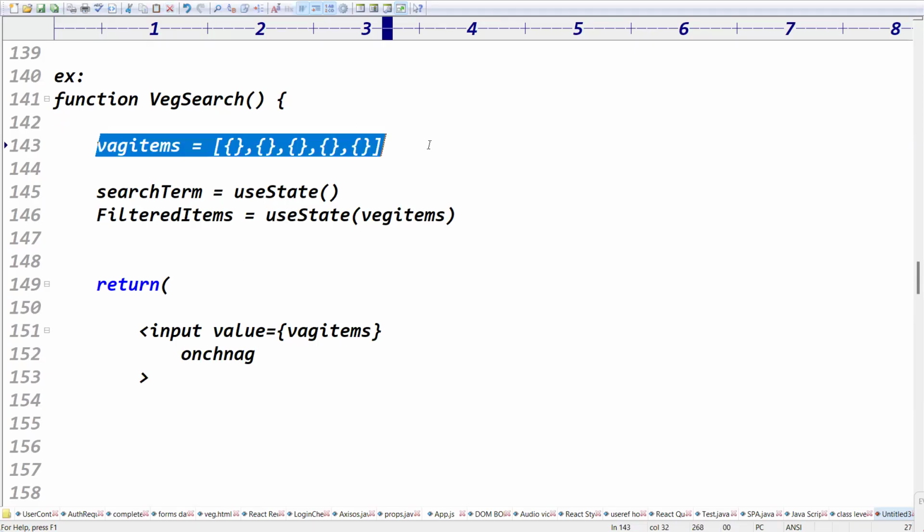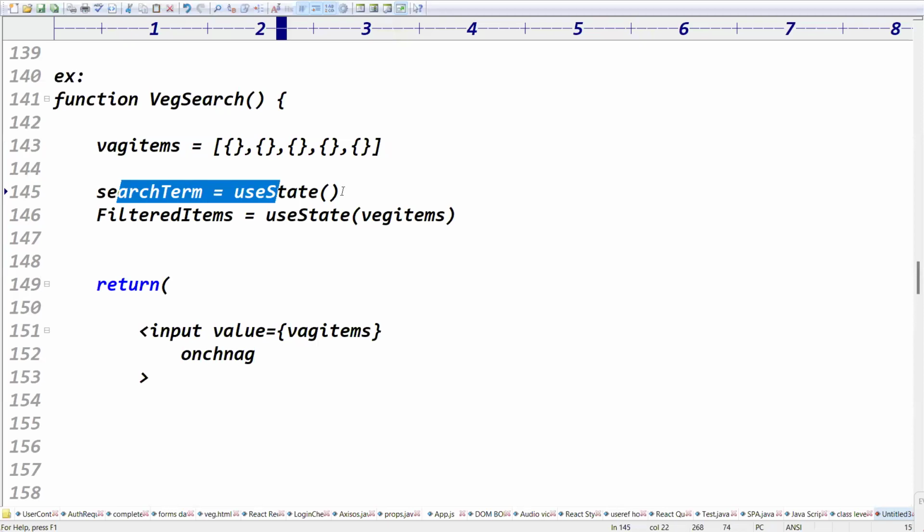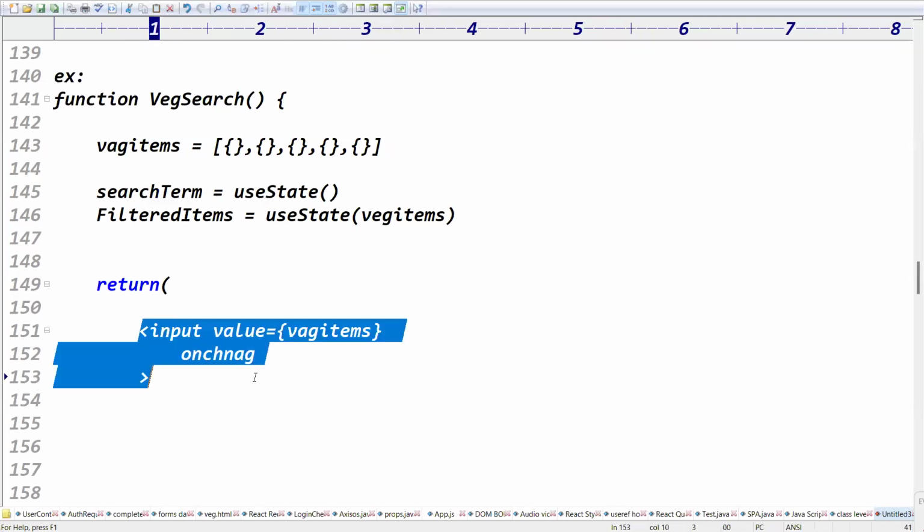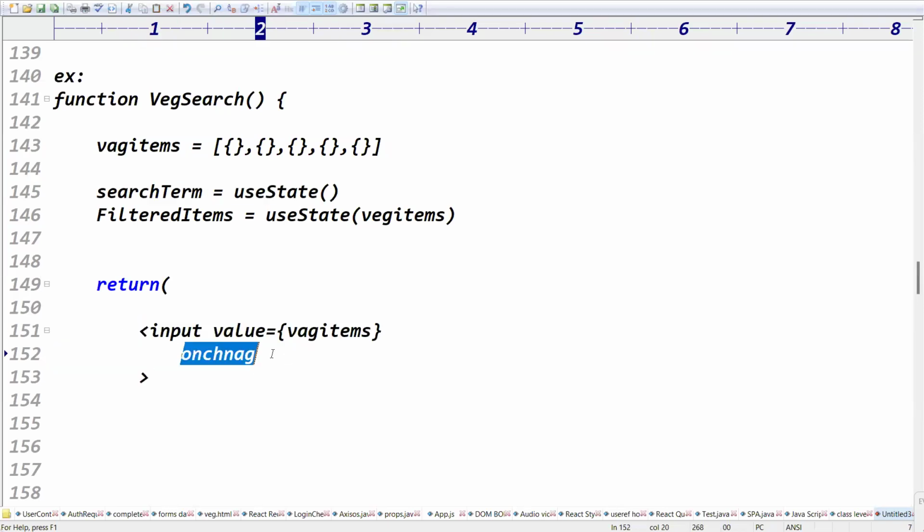Base items, take the 5 items. The search term you have to get from the input field. When you change on change, the search term is automatically set, because the value taken is the search term, right? Once the search term is ready, you need to take what? Button, on click.